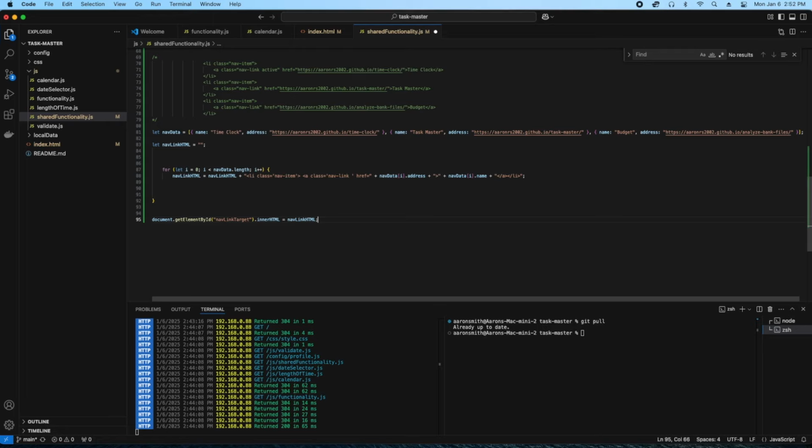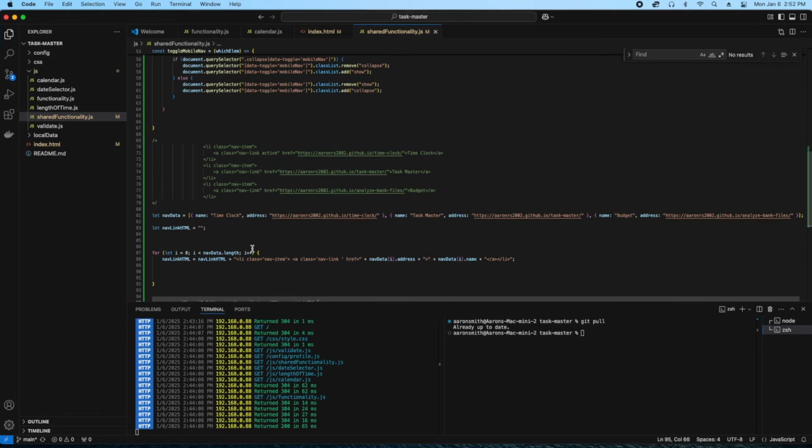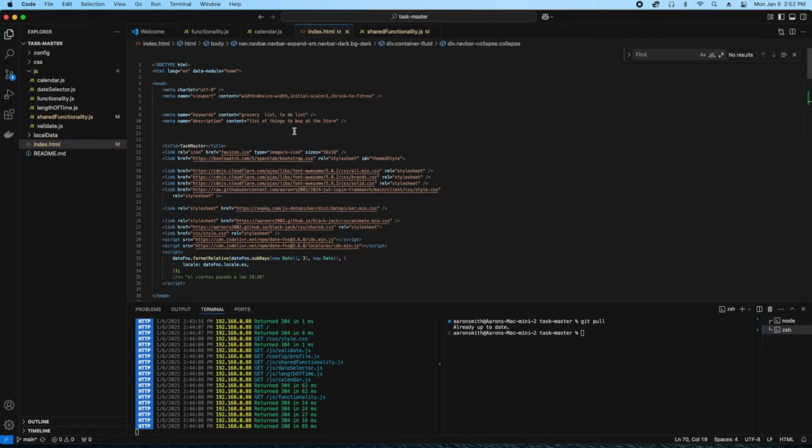But you'll see my process here shortly. And this is going to build out your nav. The string is going to be concatenated with all of the stuff in the data. So here we go.